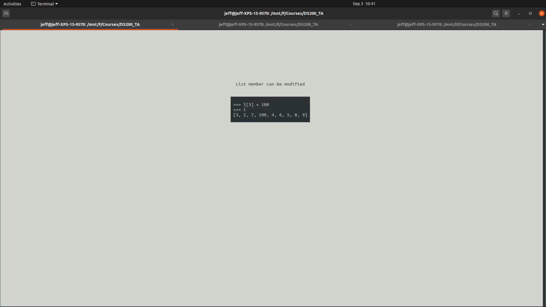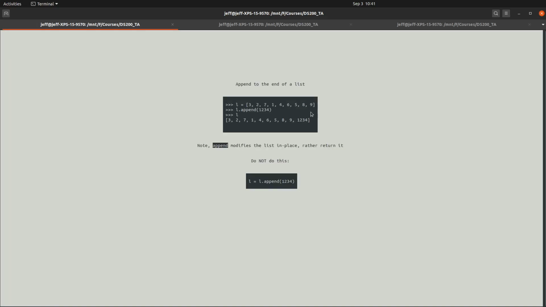And list members can be modified. You can set the value of it. Like if we change the value of the third member, which is actually the fourth member, from 0 to 100 like this. And you can add a value to the end of the list by using append. It just adds this 1, 2, 3, 4 to the end of the list.